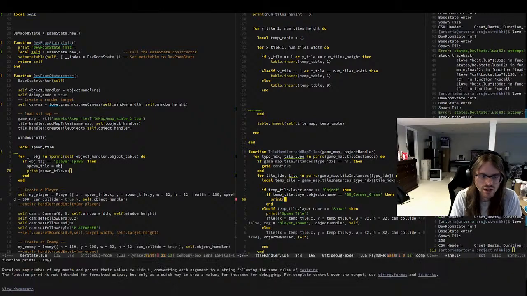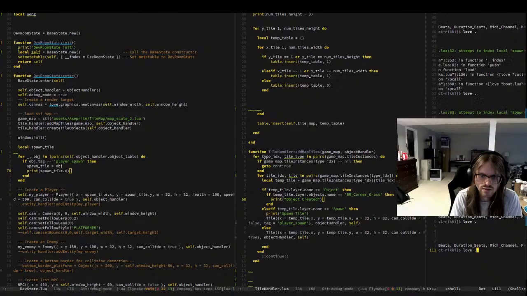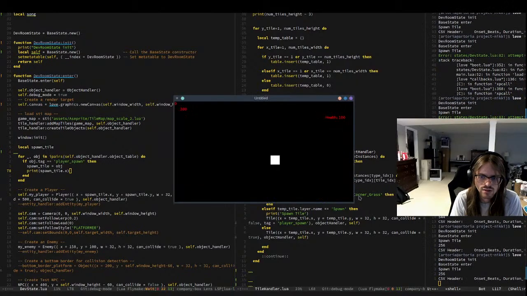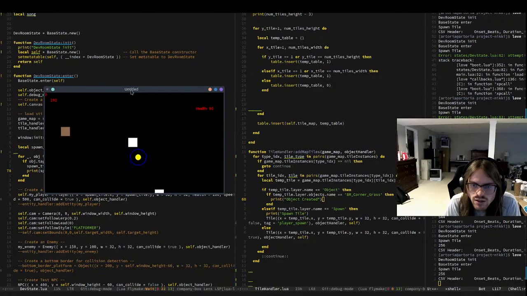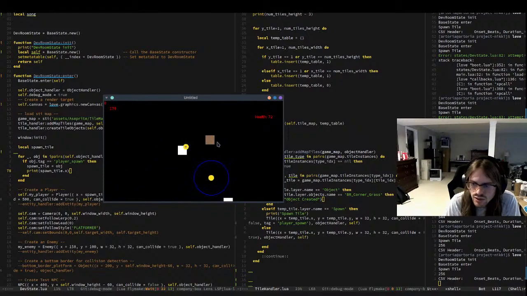Print. We're not going to create a tile. We're just going to print objects created. And it shouldn't even draw. It shouldn't create a tile, and it shouldn't draw it at all. Okay, it's good it didn't create it, but it also did not say object created. Temp tile layer name is equal to object.